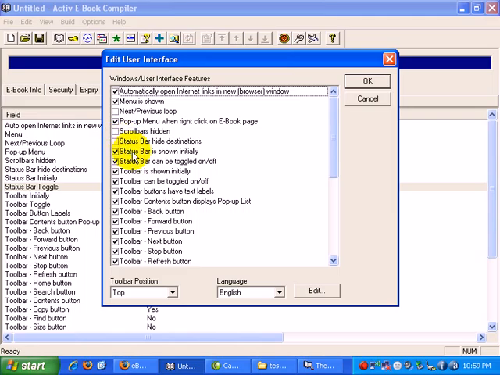Okay, so similarly, this is also status bar is shown initially. You want the status bar to be visible, so just click. If you don't want the status bar to be visible during the first opening of the ebook, then you just uncheck the box. Next is status bar can be toggled on or off. Again, this is all about status bar, up to you whether you want your readers to be able to choose whether they want to on or off the status bar.